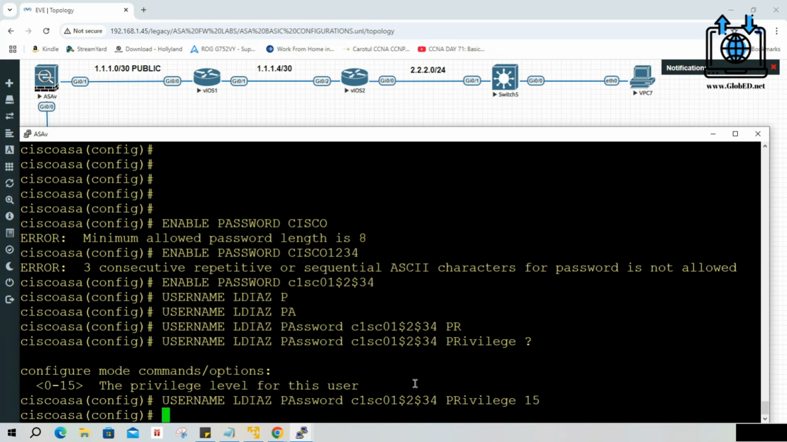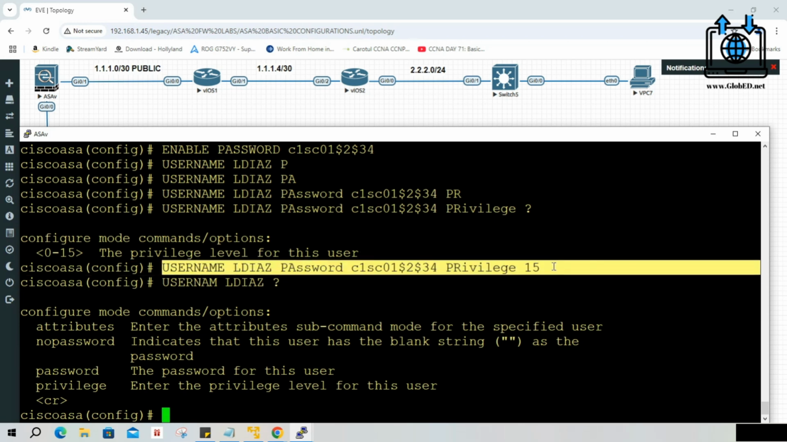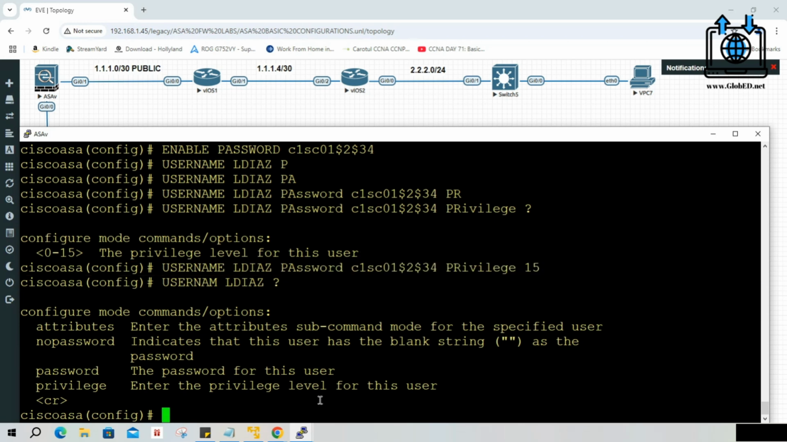Or you could have just said username LDiaz, and then you can put password, attribute, enter attributes to command mode. So you can do different things one at a time. But I'm just going to go ahead and do it in one line. Username LDiaz, password, the actual password, and then privilege level 15. That's normally what we're used to anyway.